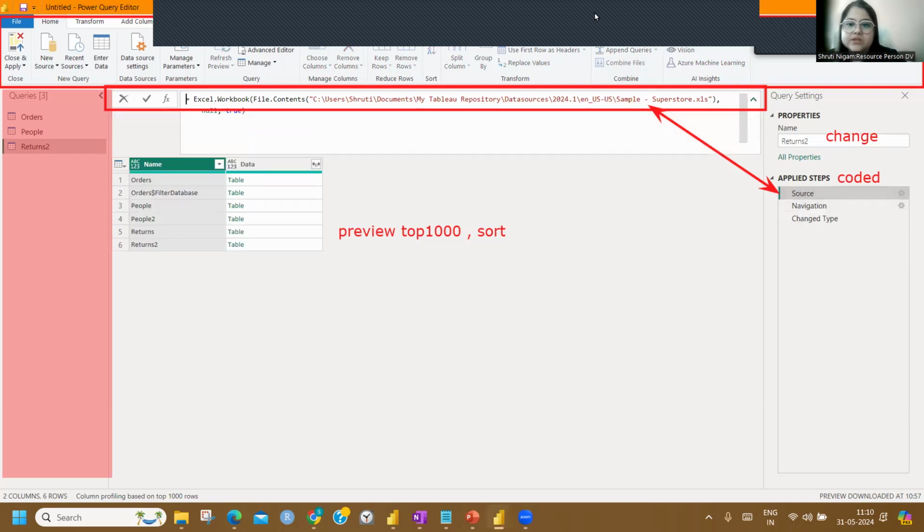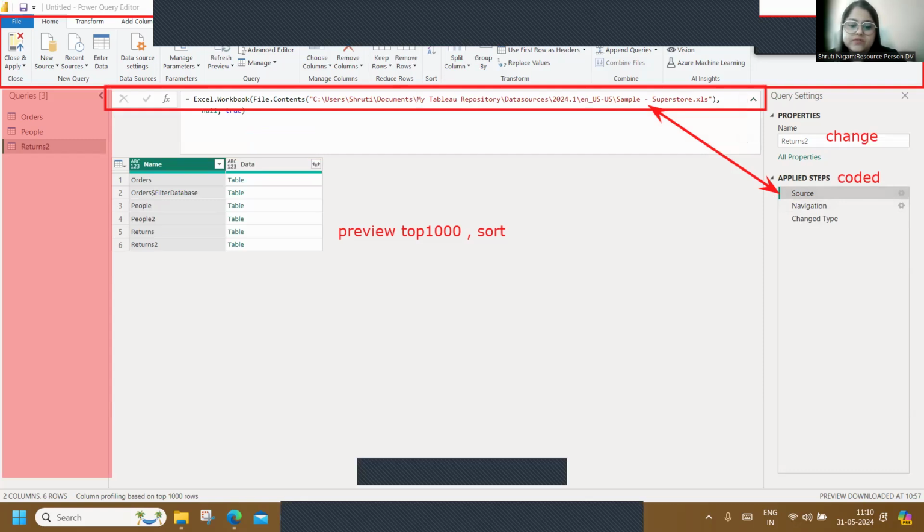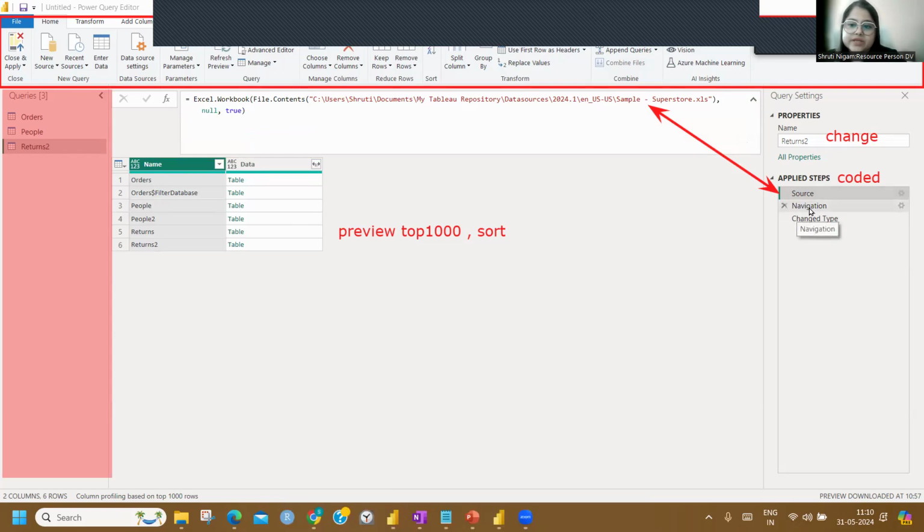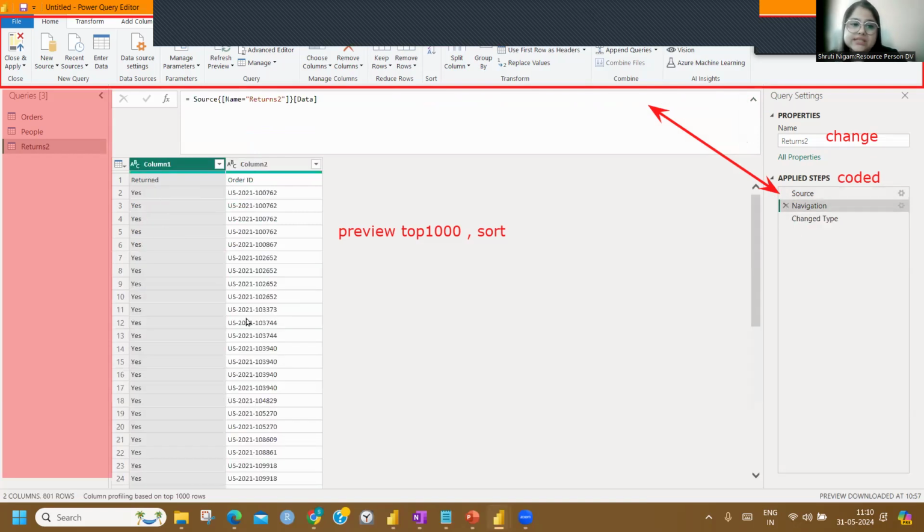The formula or the M code is written for us in the formula tab. You click on navigation. So when you are in the source, look at the preview. It is identifying what tables are there and what kind of tables, and it is extracting the data tables out of it. So these are the names of the tables, and it is extracting the value out of that. When you go to the navigation here, it has extracted this particular table.